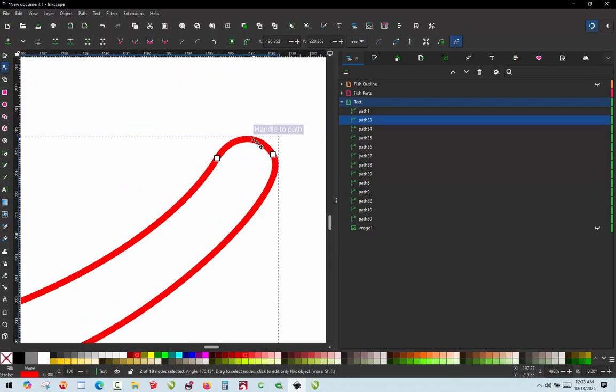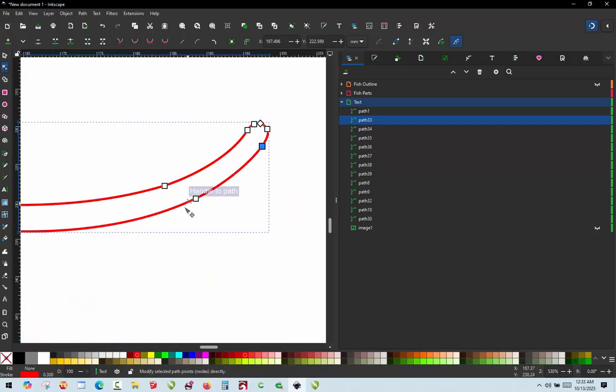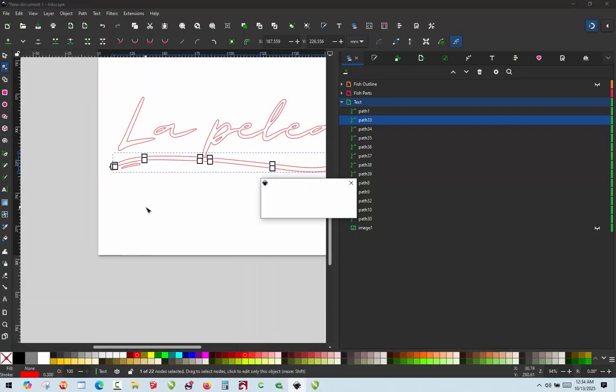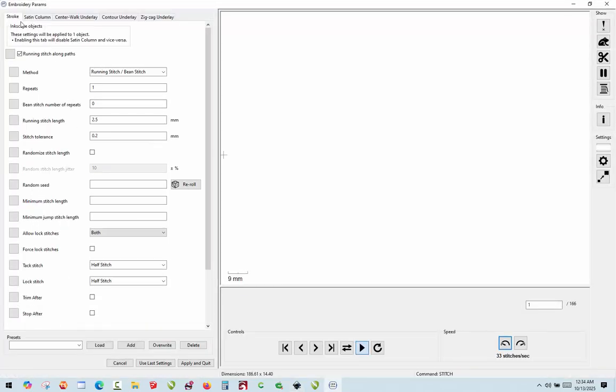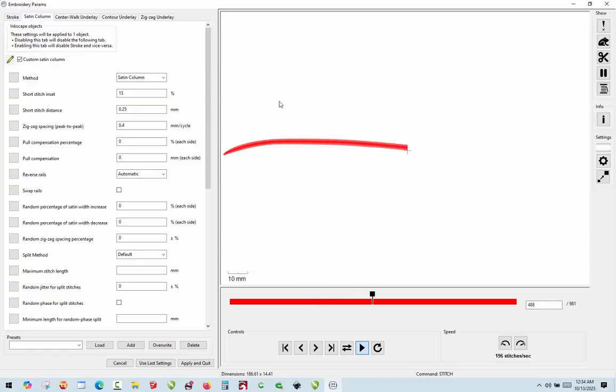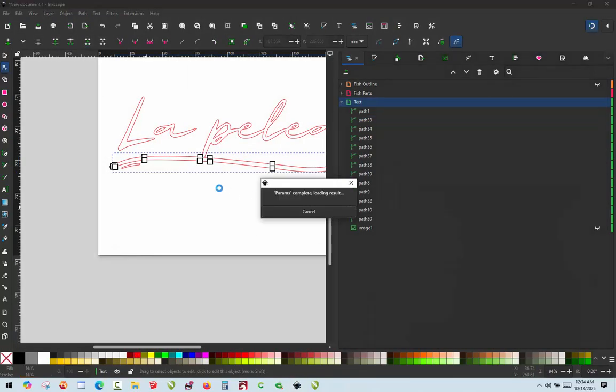Then right here, we'll add Shift B, and let's go ahead and add one, and add one, and take one away. So that now should convert to satin stitches the way we want it. And let's take a look here. So far, so good. All the way across. All right, that looks good. So we'll choose Apply and Quit.